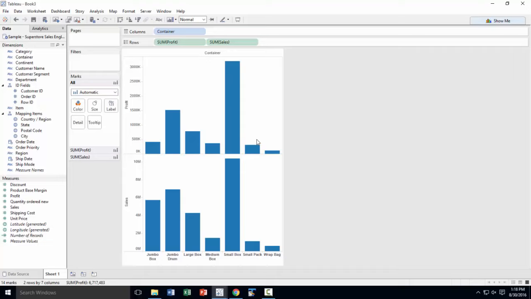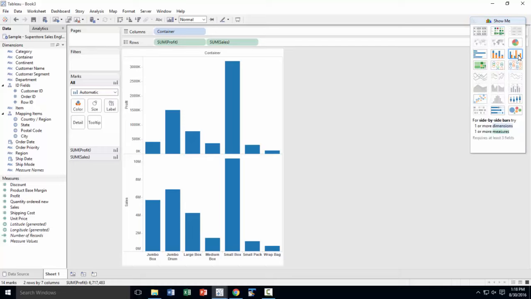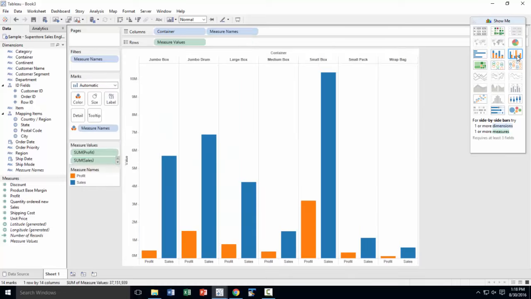So now if you want side by side, so you go to show me, and here are the three different ways in which you can prepare bar graphs. So this will be a separate graph, this will be one on top of the other, and that's your side by side.